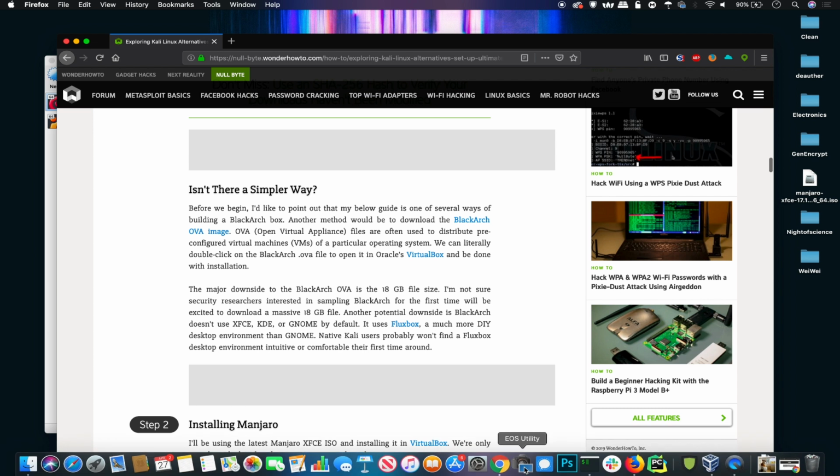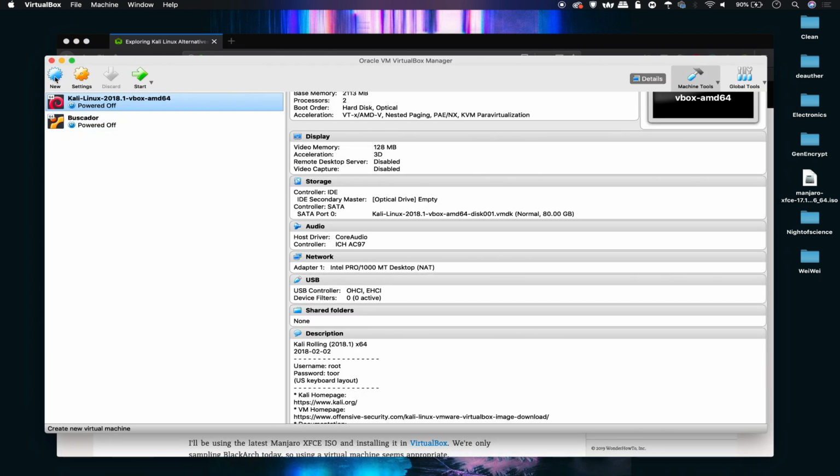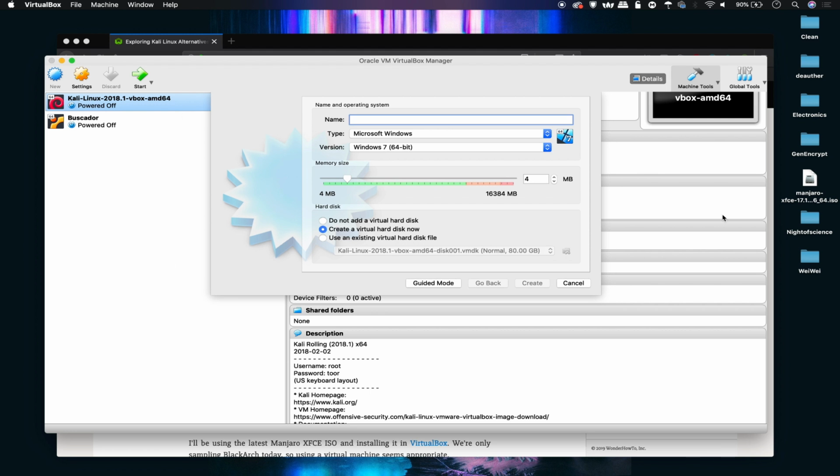And once we have the correct disk image we're going to use, we can open our Virtualbox. And we're going to create a new virtual machine. So we'll name this Manjaro.